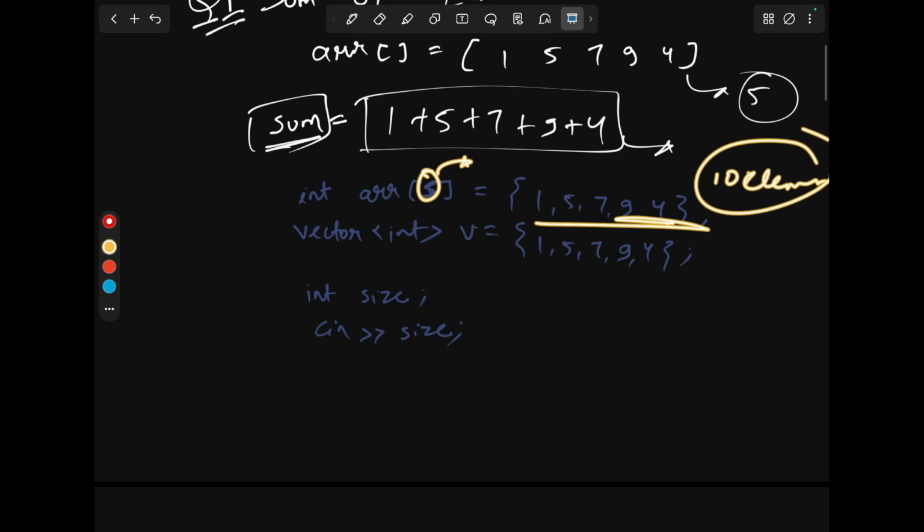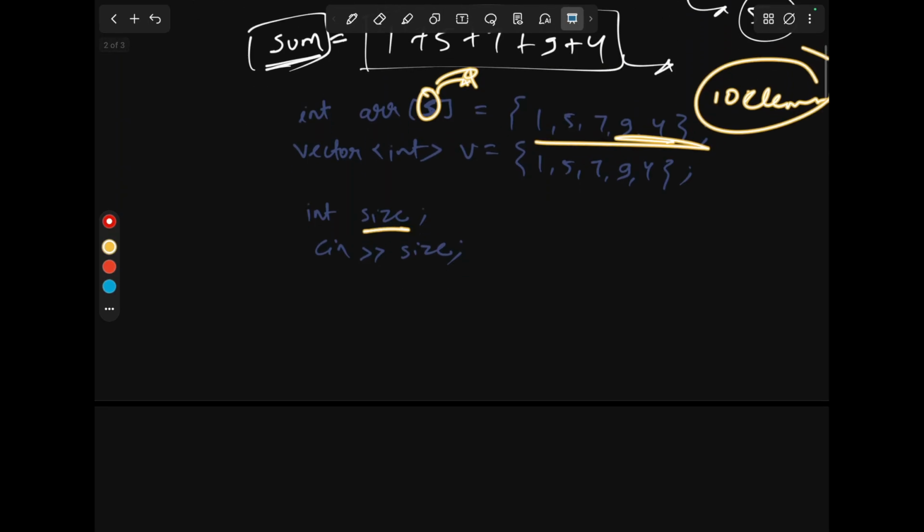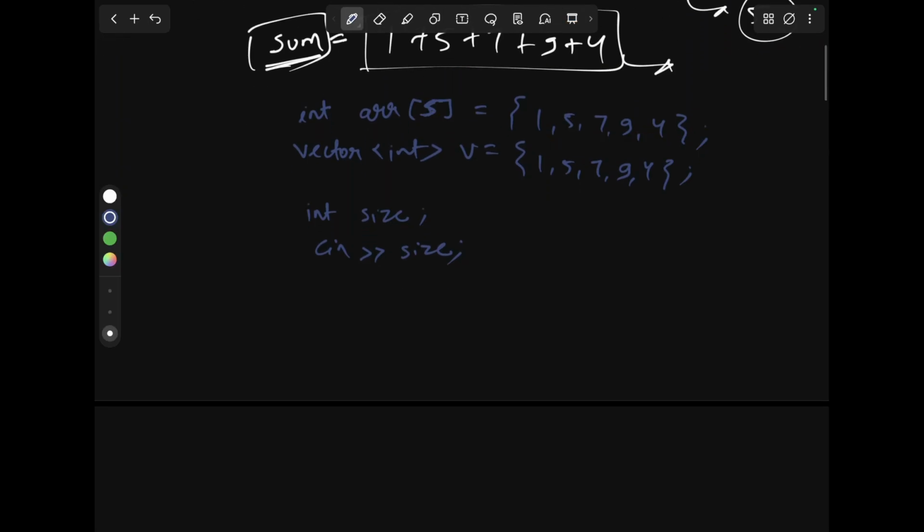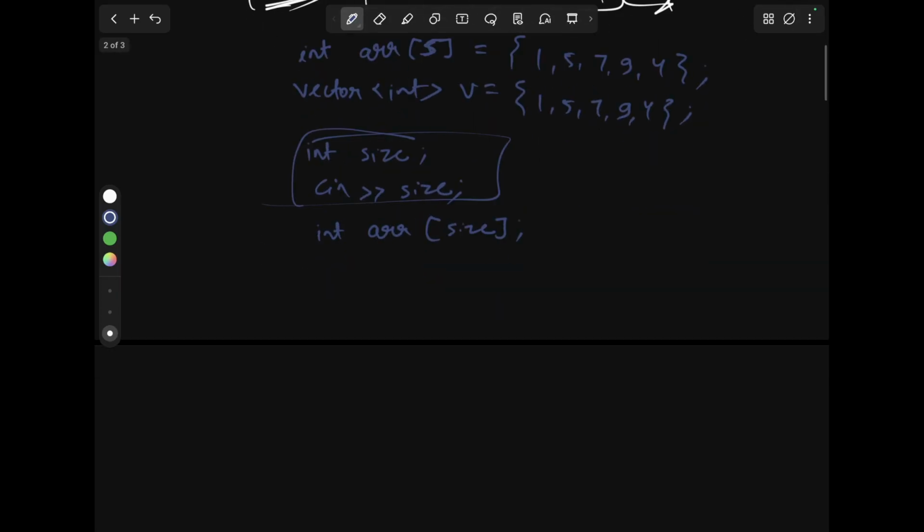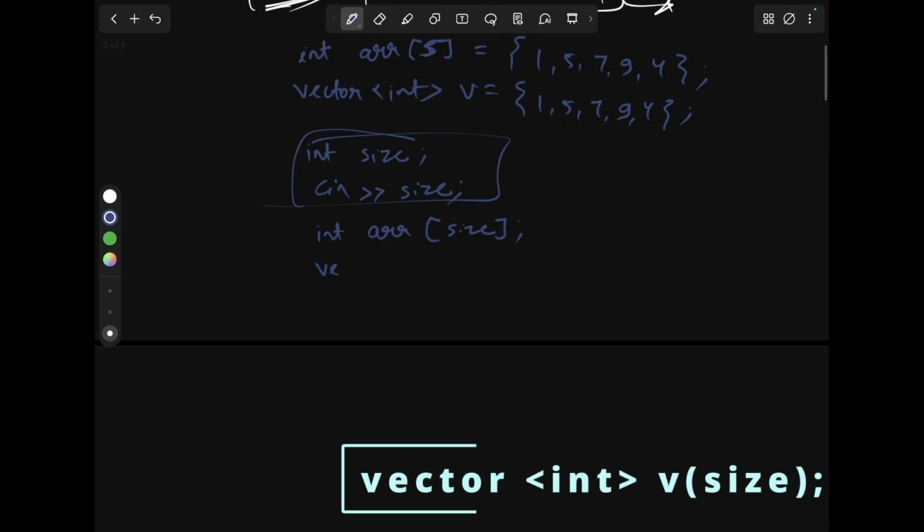In this case you don't know, right? There are going to be 10 elements, so you declare a size and take it as input. After that you can write size here. So at runtime your array size will be decided based on the size input. Similarly you can do it with the vector also.